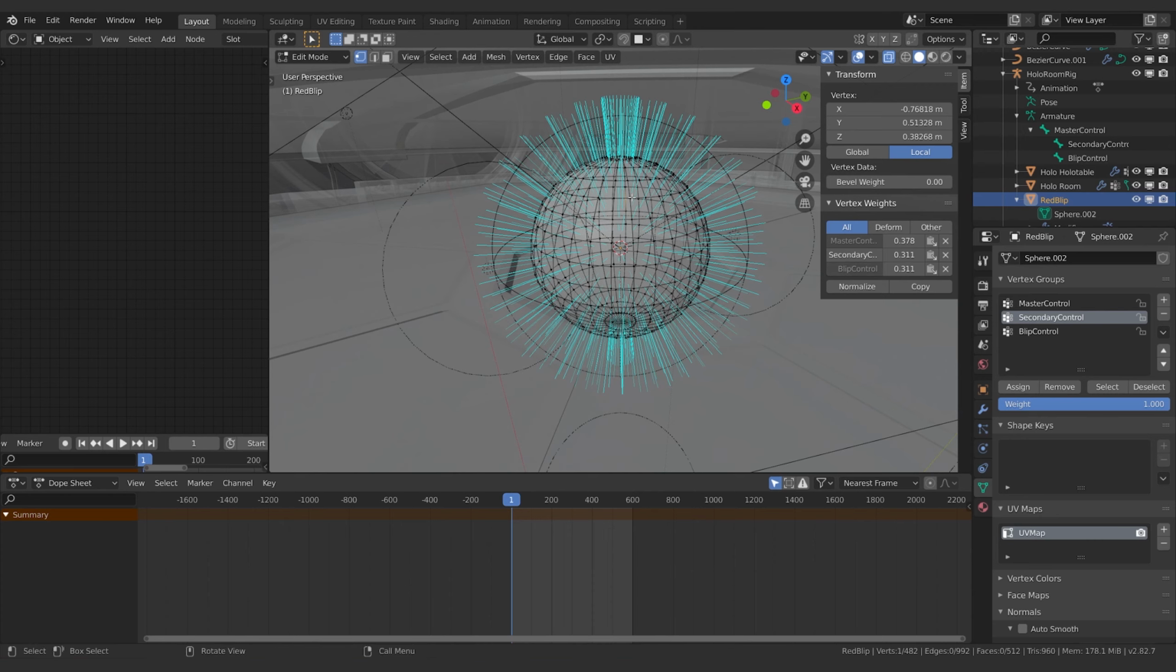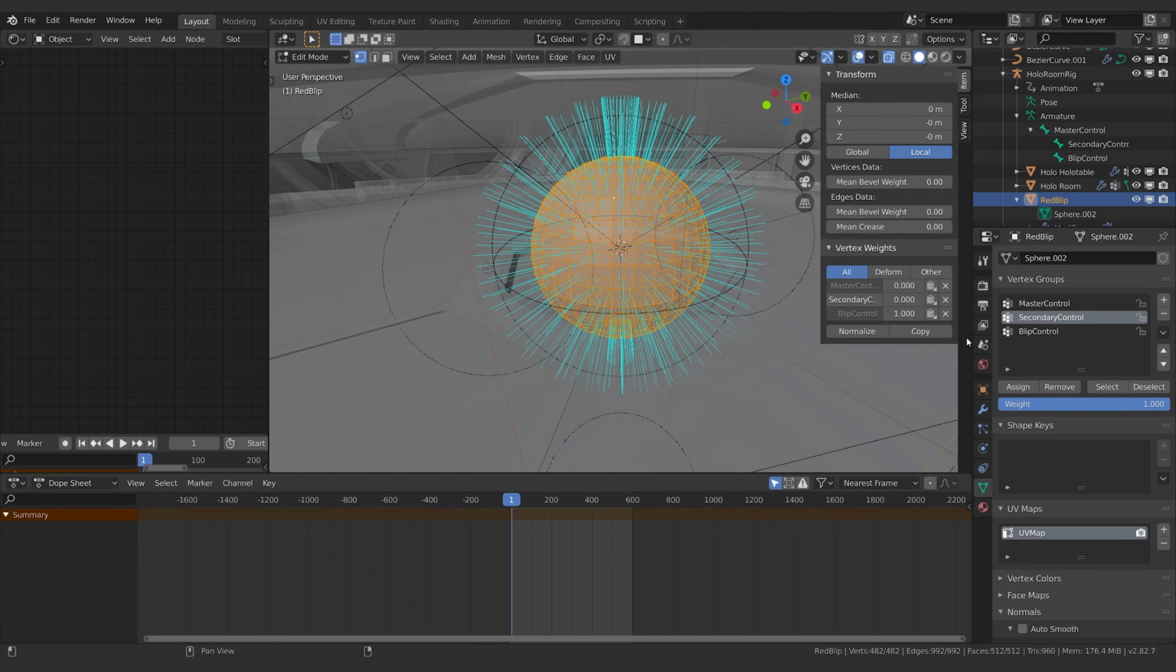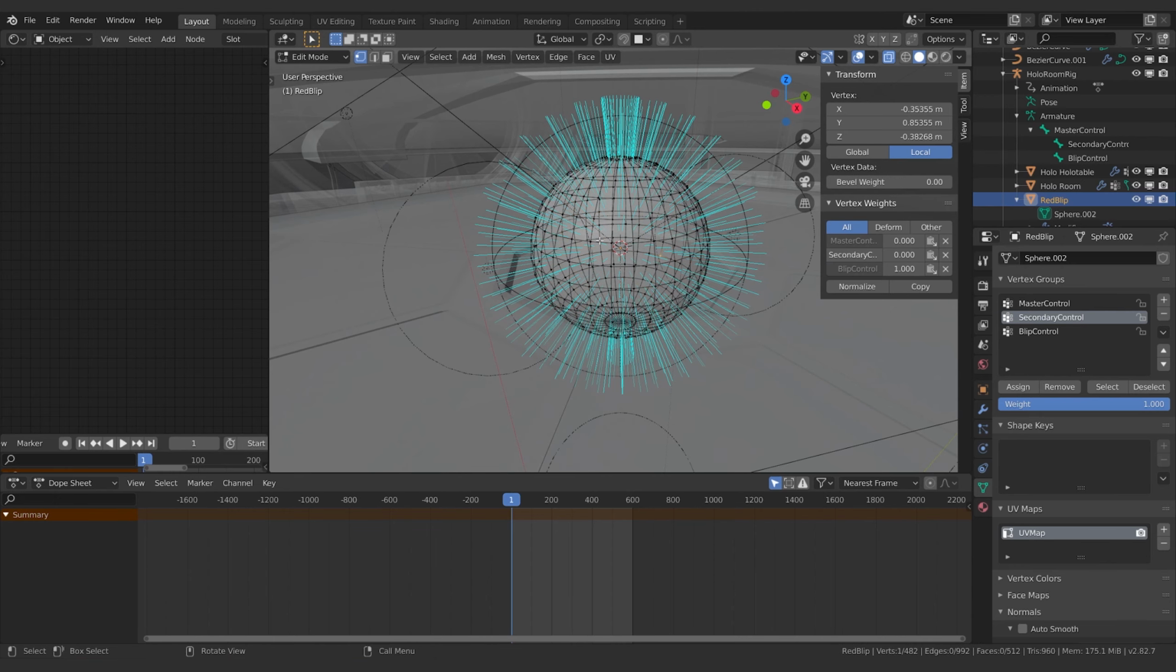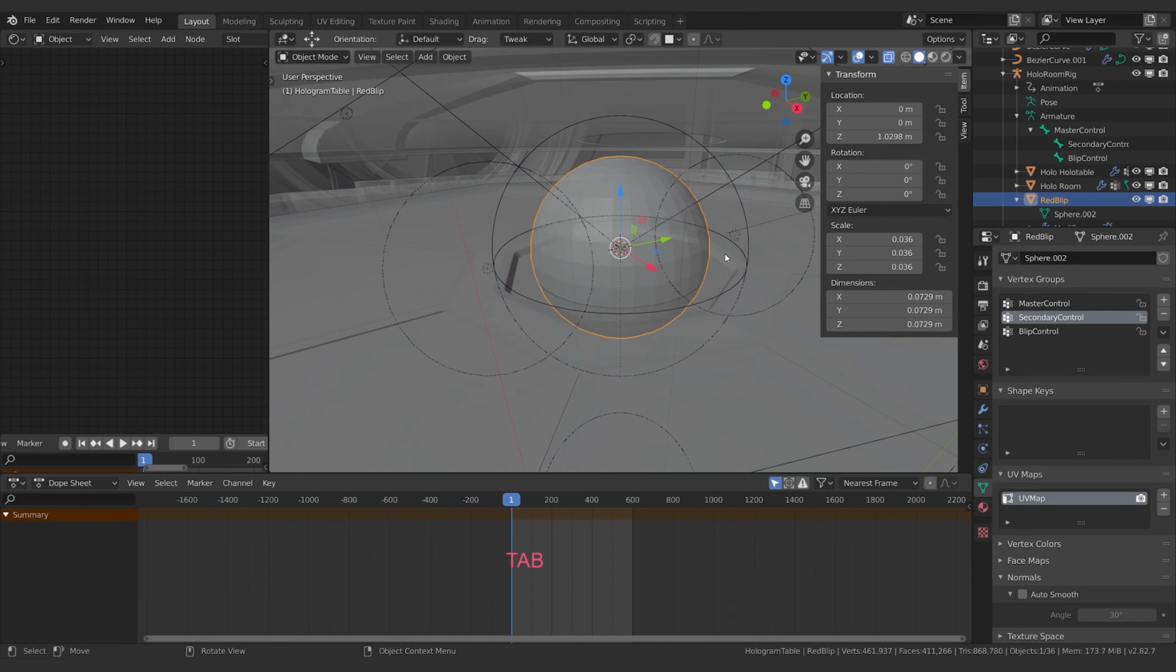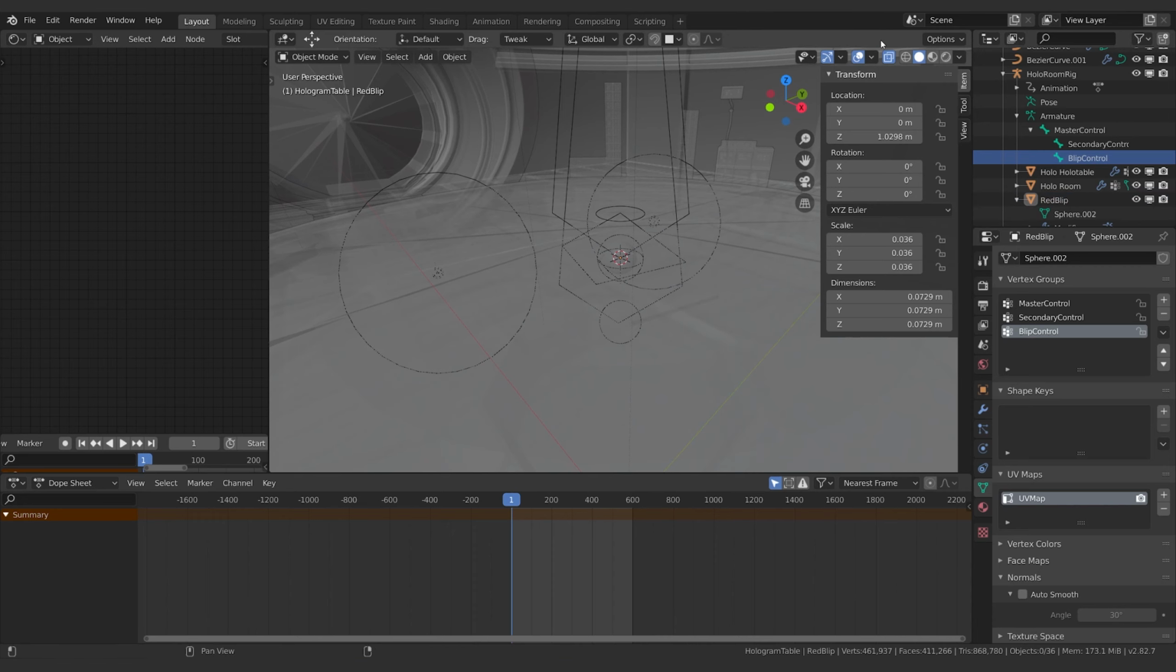So what we can do is select any vertex on the object and zero out these that we don't want to have any control on. Then we go blip control, make that all the way to 1, and then hit A to select all, and copy all 3 of these onto them. Now if you select it, you'll notice that they all have the correct corresponding thing. We don't get that weird deformation. And now blip control is the only thing that is going to control this thing if we do animation.